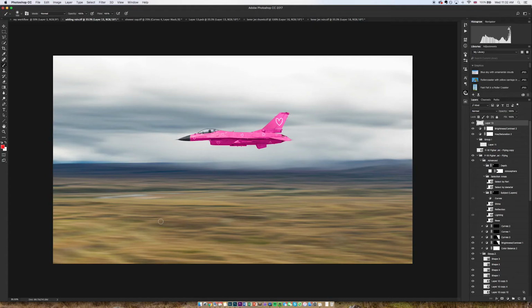Okay, so this image here I think is a really good image to add some rain to. I took the background photo in New Zealand at the back end of last year and I edited this a couple of months back. As you can see, it's a fighter jet that's been painted pink and covered in hearts. I call it Lover Jet. I'm quite proud of that name.